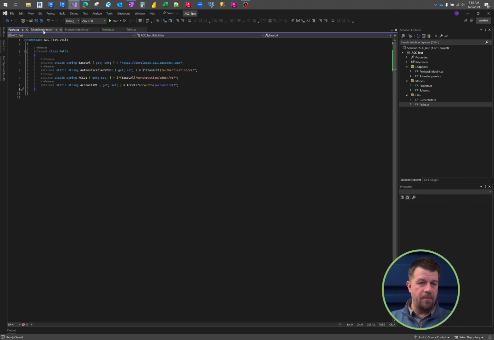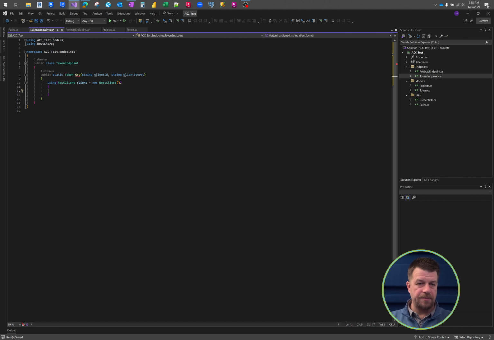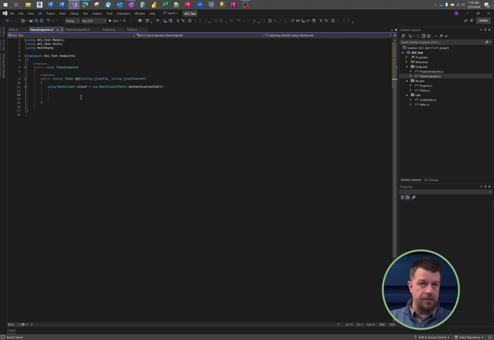And then when we go back over here, what I want to do to start with is pass that in. So I want to do paths, and this is going to need to pull utils. So paths dot authentication URL. That's what we want to pull, since we're getting the token. And that's all we need to do for that.